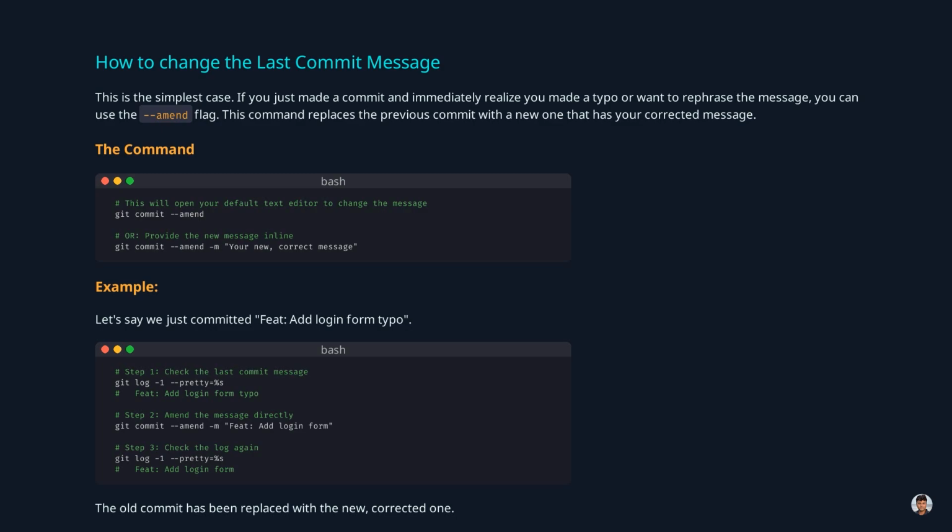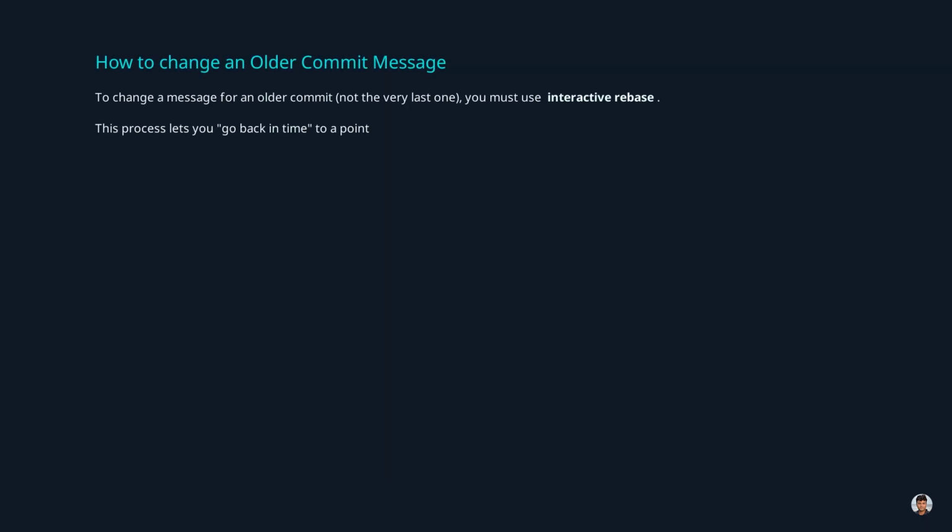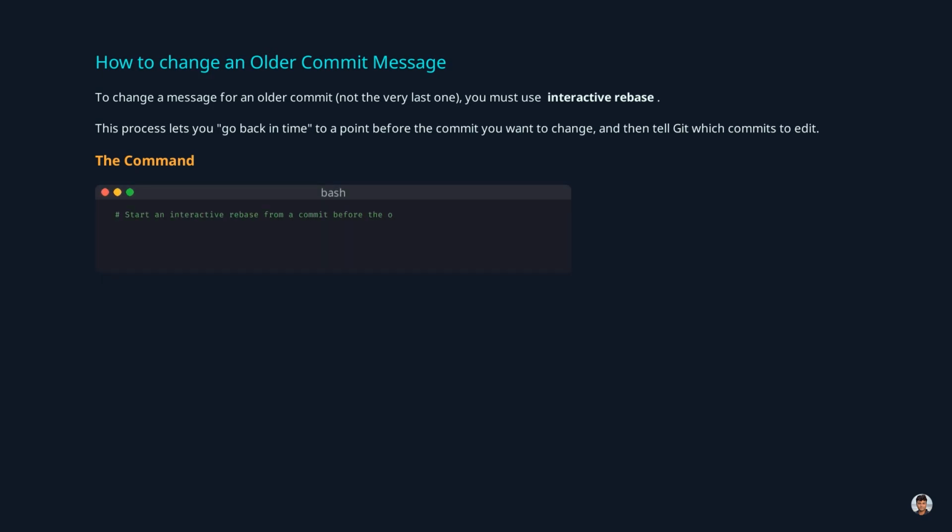This command does not just edit the message, it completely replaces the old commit with a new one. This is a form of rewriting history. Next, we will look at how to change a message for an older commit, which is a bit more complex.